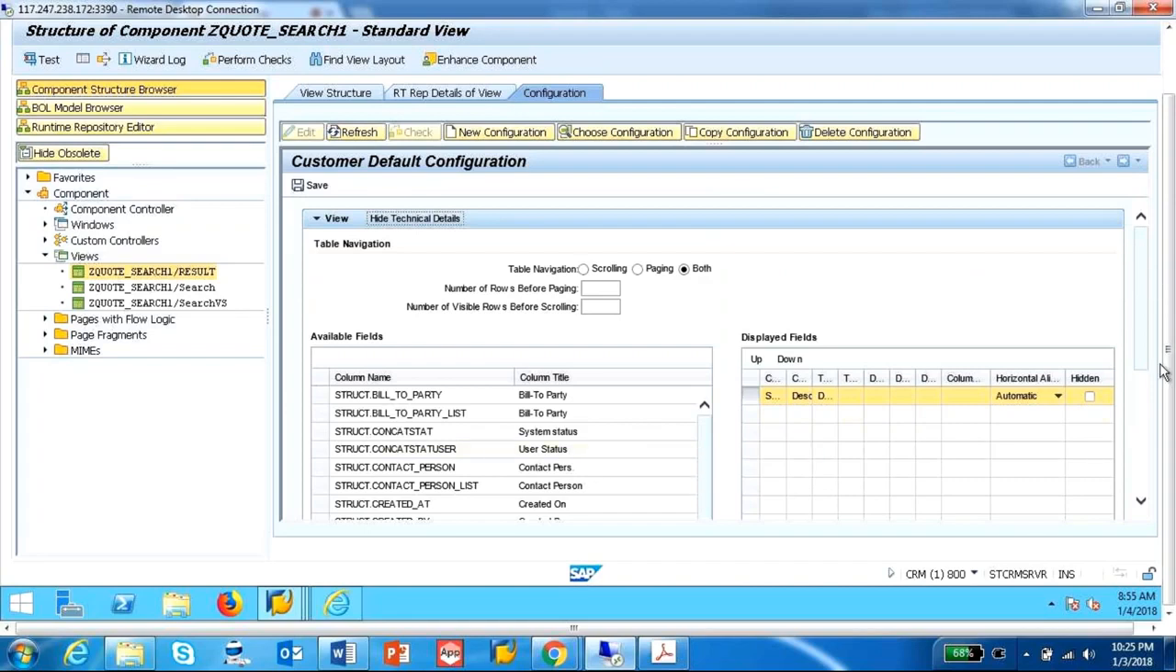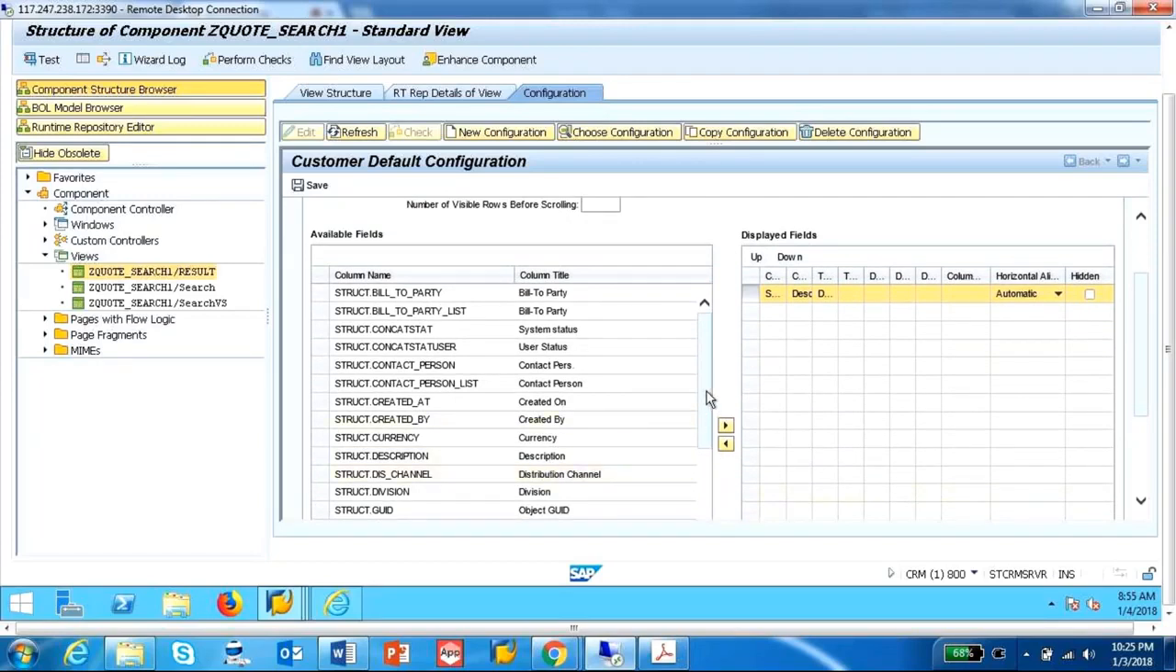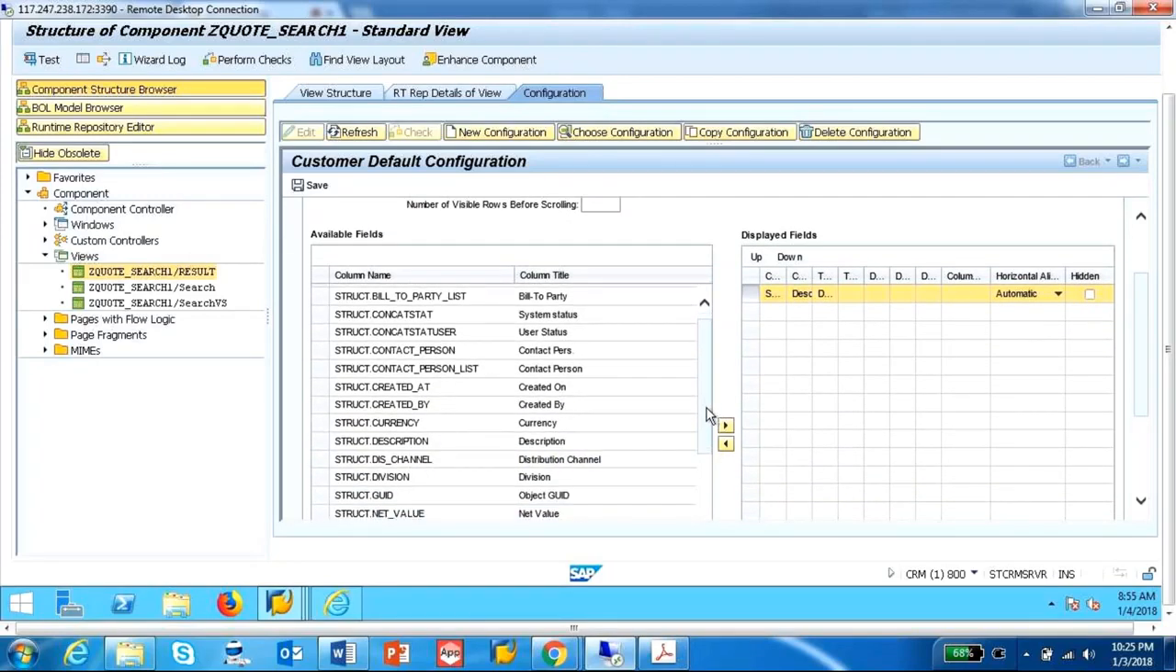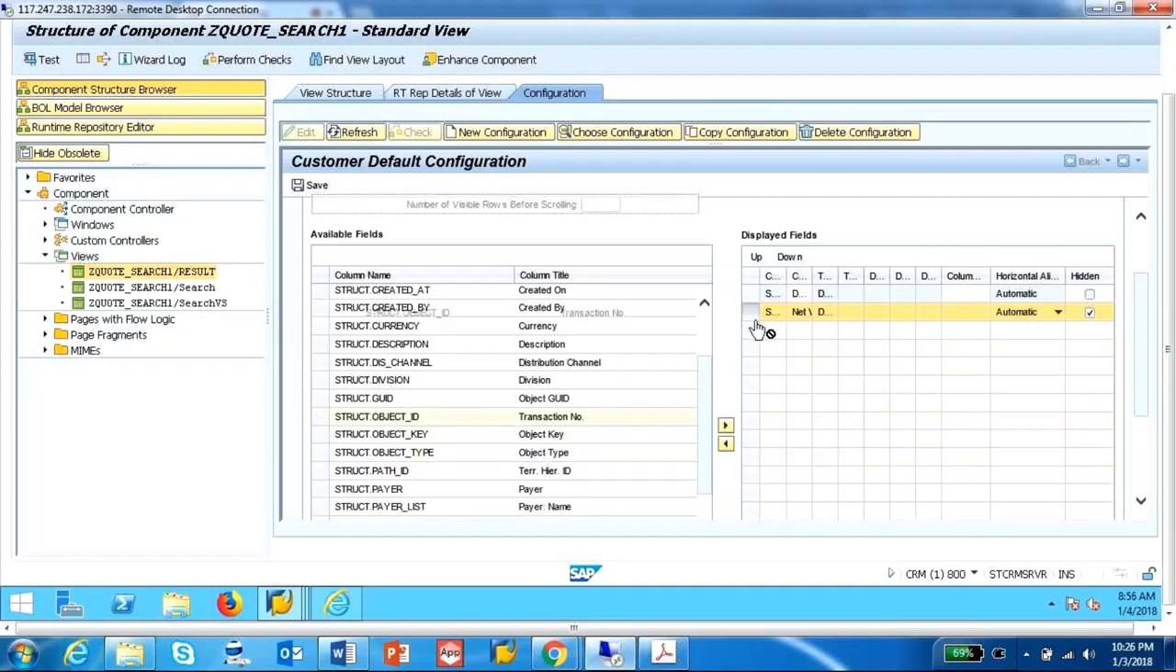Okay. Now let's see. Just scroll down. You can even drag the net value as well. Net value, object ID. Okay. As you can see here, you have an option of hiding that field as well. Just as I said, maybe some node is missing, you are not able to modify something which you have already added. We have to come back again. Otherwise, normally whichever row you have selected, you should be able to change that.